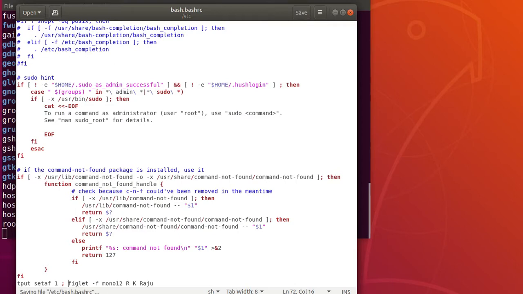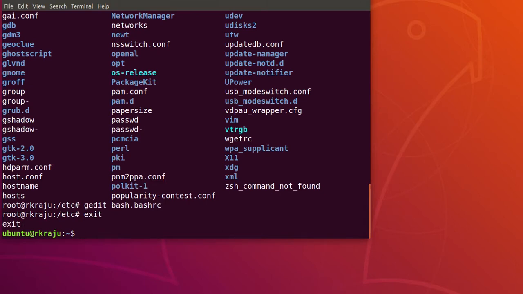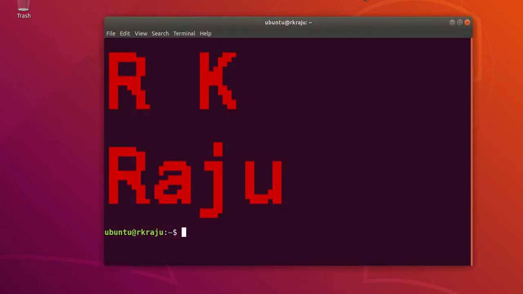Save this file by pressing Ctrl S, and then close this file by pressing Alt F4. Now exit from your root, clear your terminal. Now close your terminal and try to open a new terminal with Ctrl Alt T. Now you can observe the difference between the previous text and the present text.